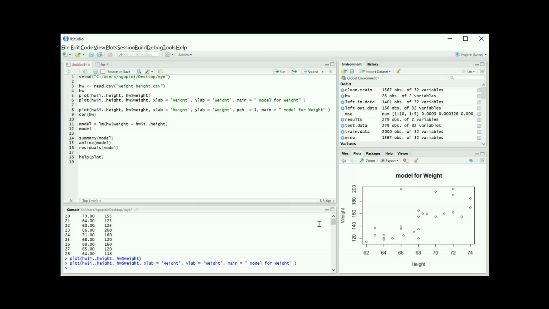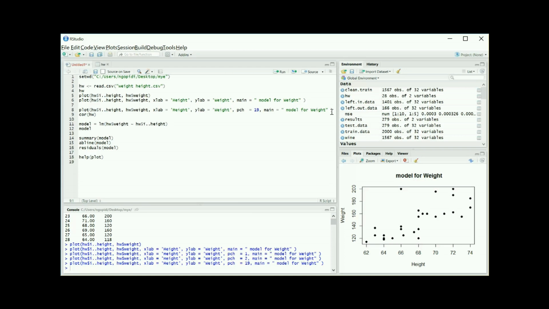Now here we can see that the points are denoted by circles. We can change this by specifying different PCH values. So if I say PCH equals 2, it will give me a different kind of dots. Like that, if I say PCH is 19, it gives me a different kind of dots. These are dark filled circles.